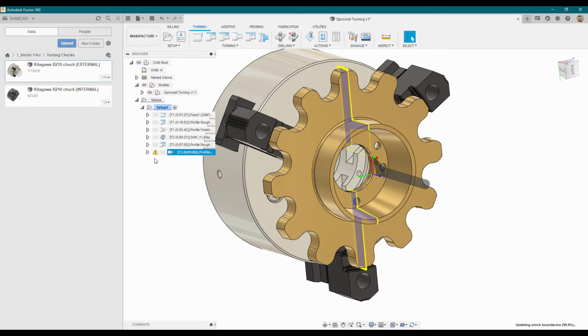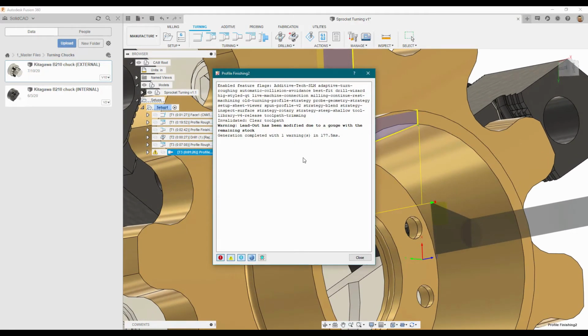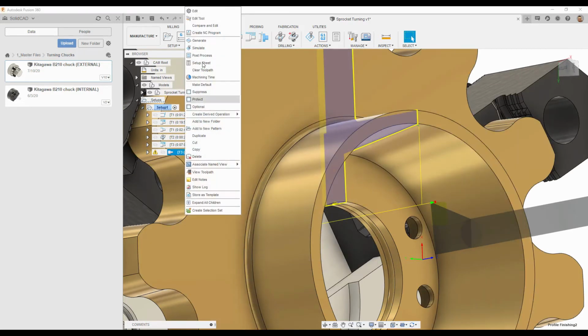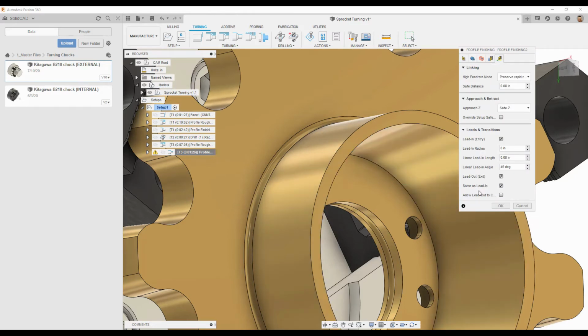So it is generating a warning here. If we were to click on the warning, it might give me some information as to where the warning resides. In this case, it has something to do with the lead out. So let's jump into the strategy here and go into my linking tab, and I'm going to change the lead out to be separate from my lead in.